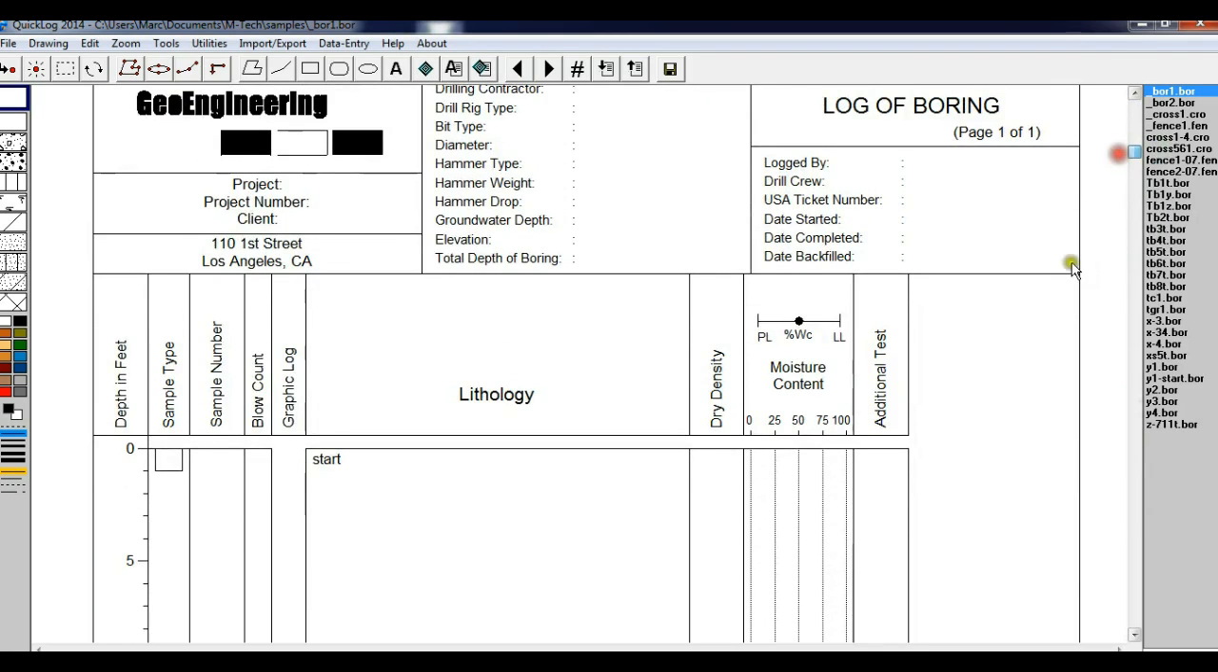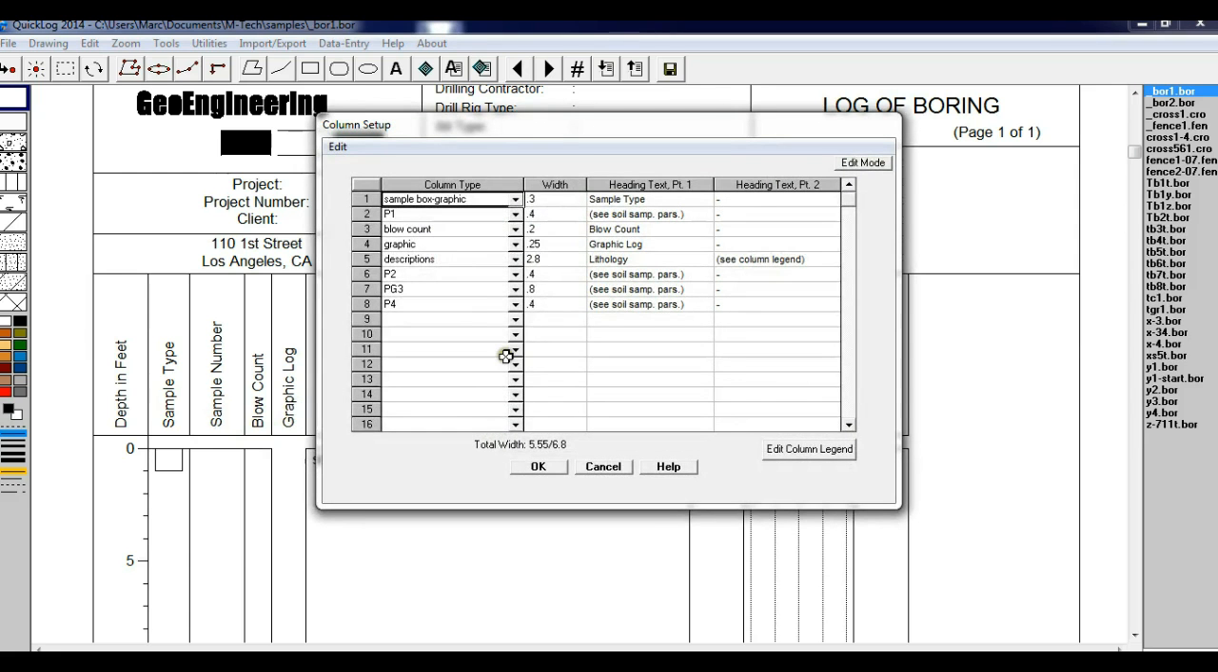Now, speaking of more room, we have additional space here on the right, so we can change the column widths in a number of places. So here's the sample type, sample number, those look good to me. The blow count should look good to me. And the graphic log should be a little wider. Lithology should be a little wider. So let's do that. Let's widen those two. So under graphic, we can make it 0.4.